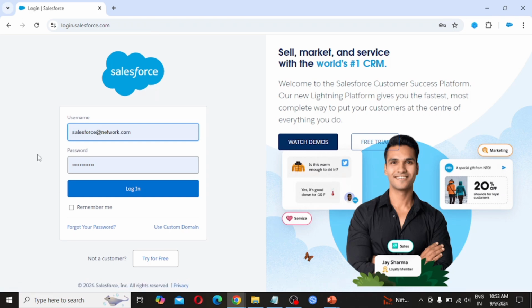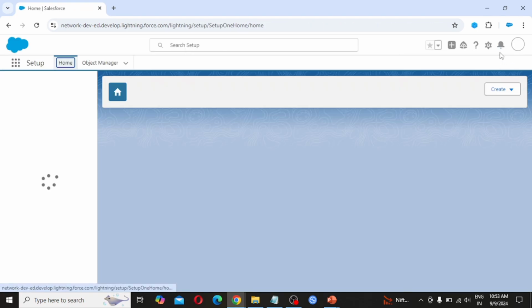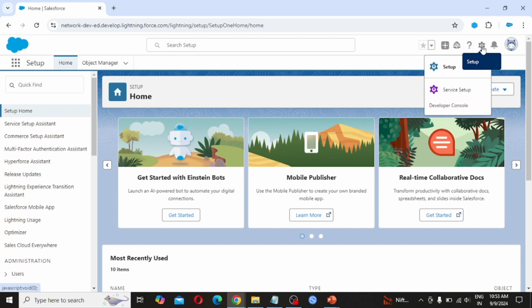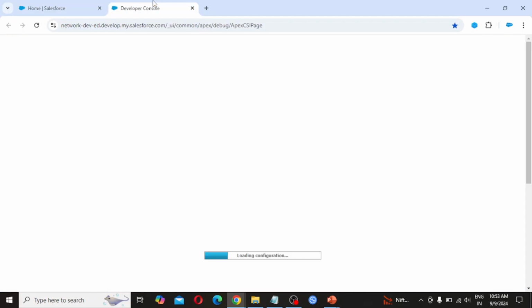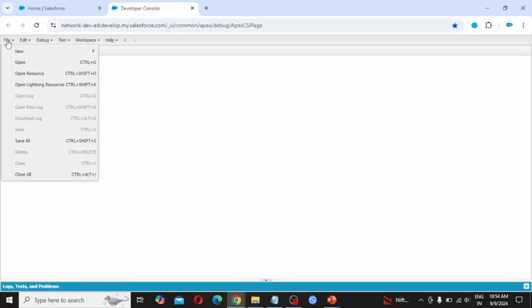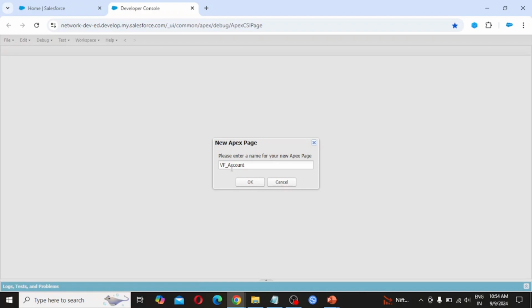So to do the practical, just log into our Salesforce account. At the right side, just click on setup, gear icon, developer console, right click, open link in new tab. So to create the Visualforce page, we need to click on file, new, Visualforce page. Here we are creating the Visualforce page by the name VisualforceAccount. Click OK.